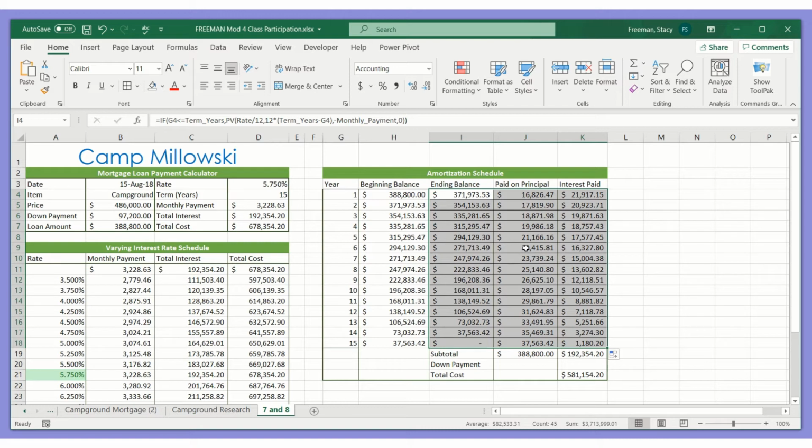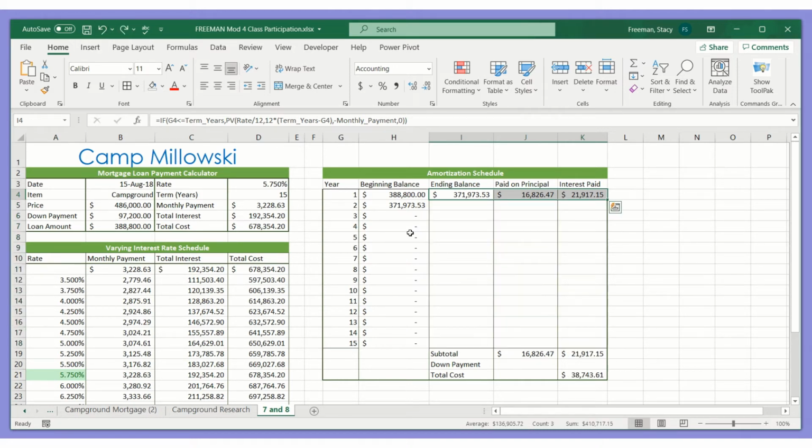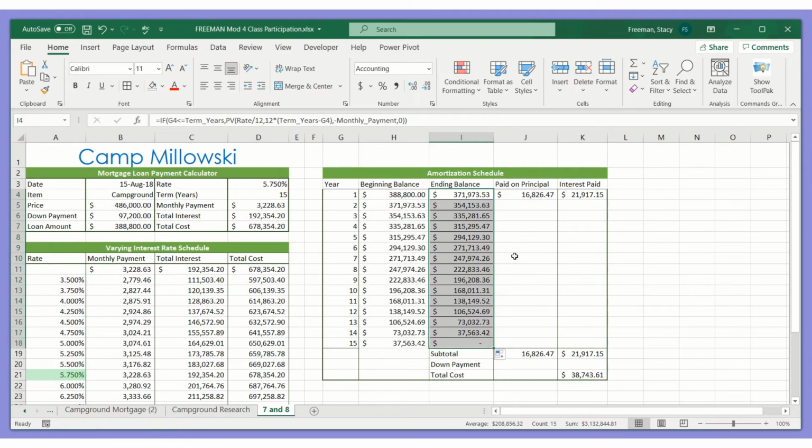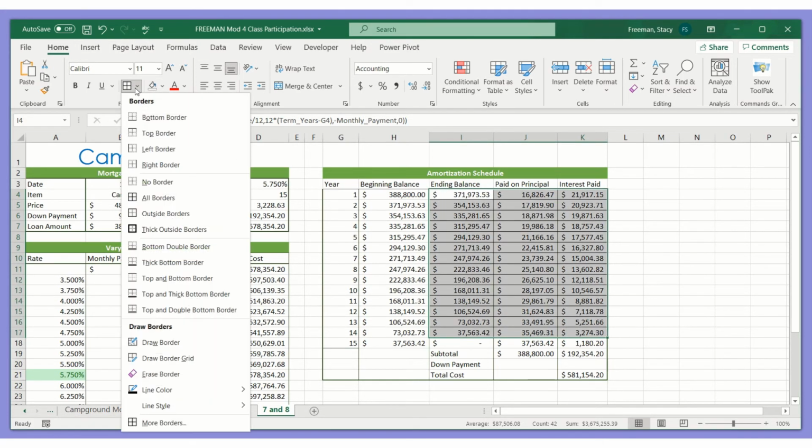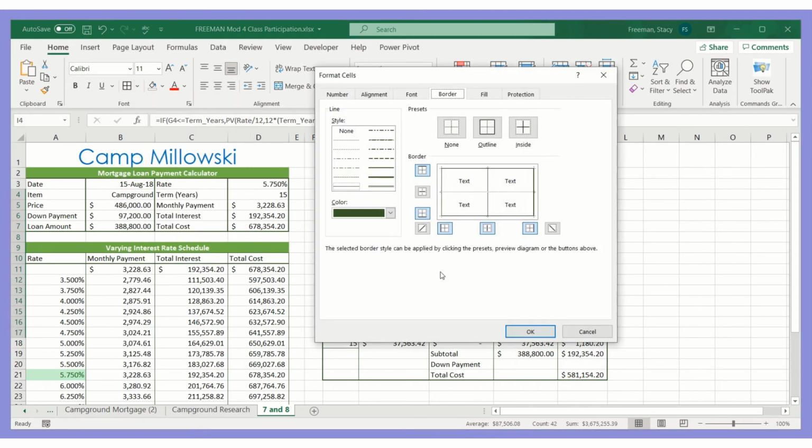And it added all these lines here. I don't like that. Let me see what happens if I just copy it down. It's still doing it. Okay. So if your formatting does change and you don't want it to be changing, then we need to go back and fix it, right? So I'm going to mess around with my borders here. I'm going to select this information and see if I can get rid of these borders.